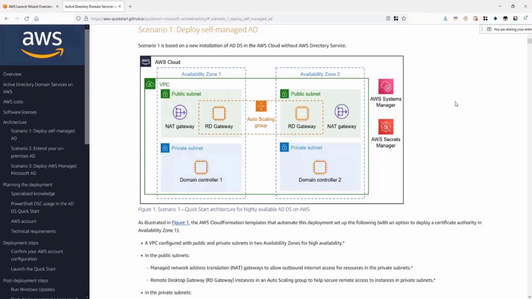This deployment also utilizes a couple of separate services, such as AWS Systems Manager, which provides a suite of resource management solutions. For Active Directory specifically, Systems Manager handles the automated operating system level configuration of both the domain controller instances as well as the RD gateway instances. And then we also have AWS Secrets Manager, which is going to be used for securely storing all credentials and any passwords used for this deployment.